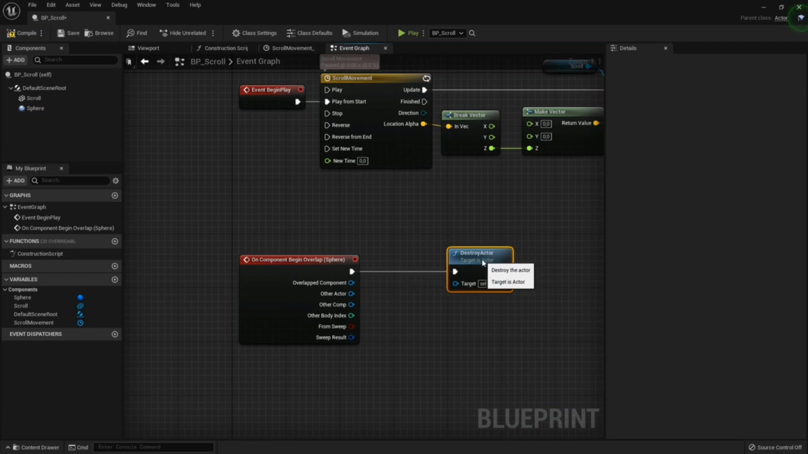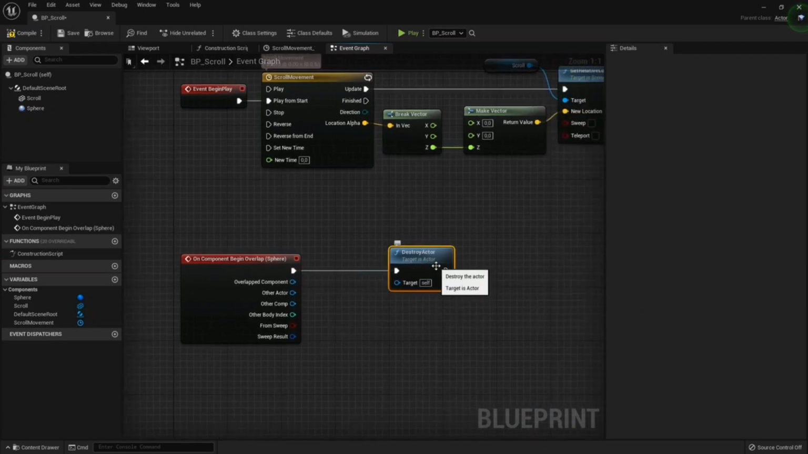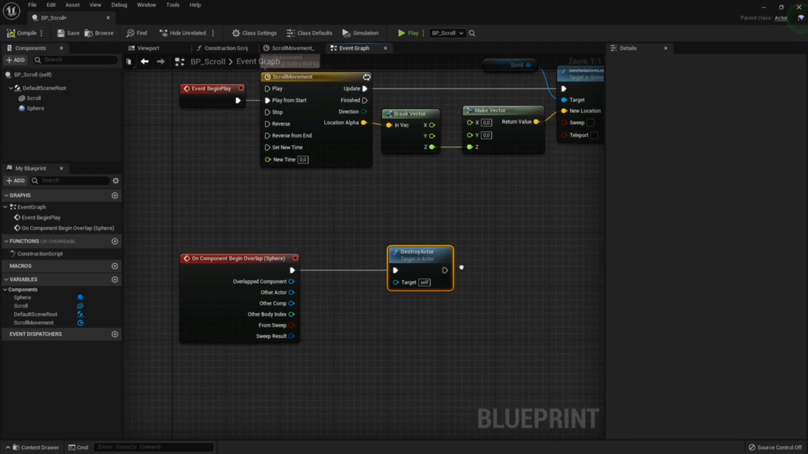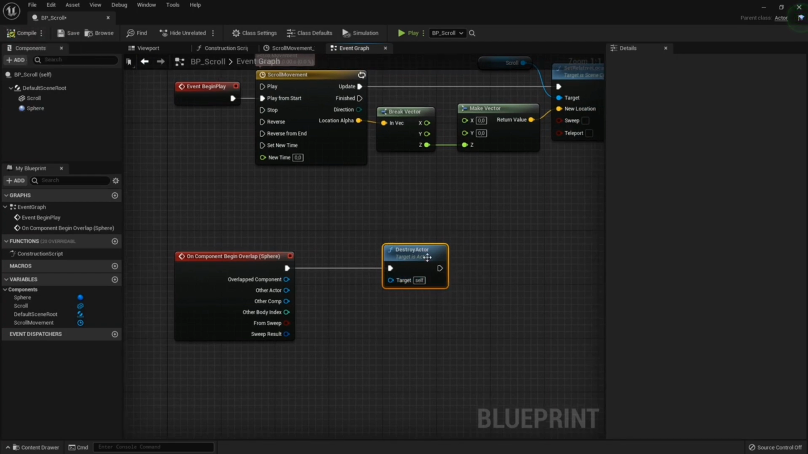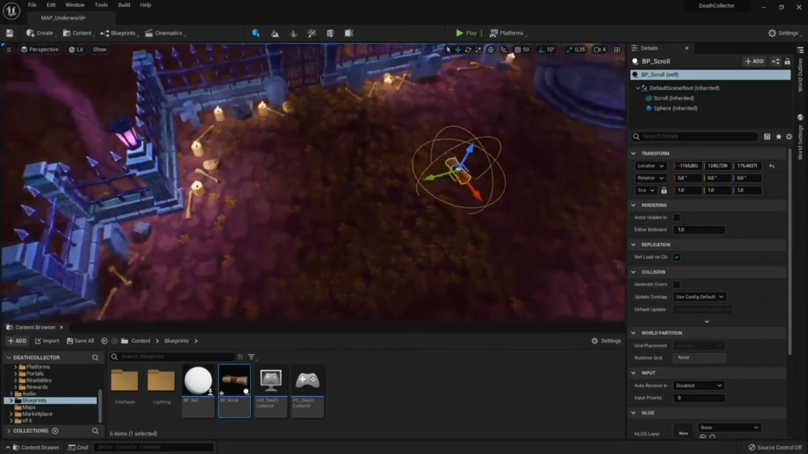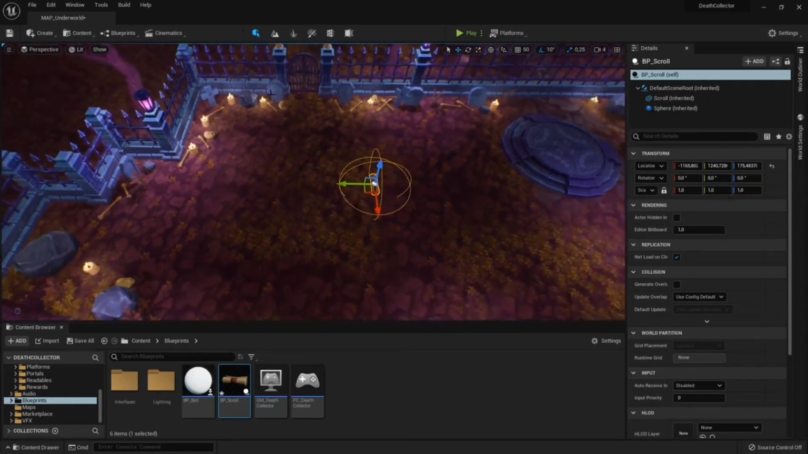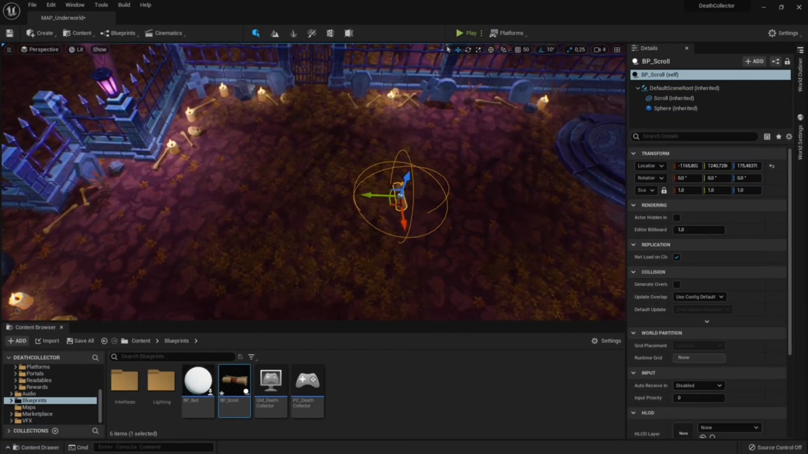And what actor do you want to destroy? I actually want to destroy self because we are inside of BP scroll. And so self as the target is correct. But I only want the player to collide with this scroll. So remember, if you have several enemies in the level and the enemy walks into this box, we don't want this box or this scroll to disappear. We only want it to disappear if the player walks into it.